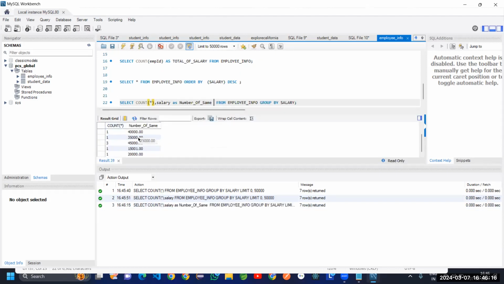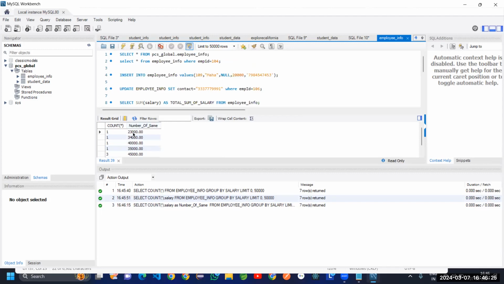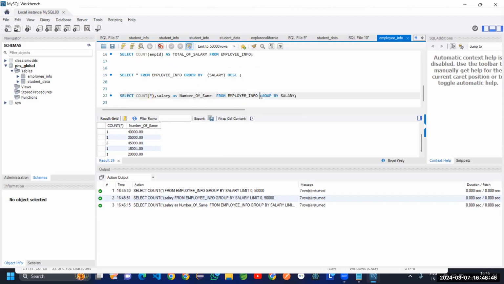Let's execute. So now we can verify that. In our current table, that is the employee info table, we have only one 23,000, only one 34,000, only one 40,000, only one 35,000. But if you see this 45,000, we have three 45,000. That means it is grouping the salary column, and we are counting each group. So that is the group by.